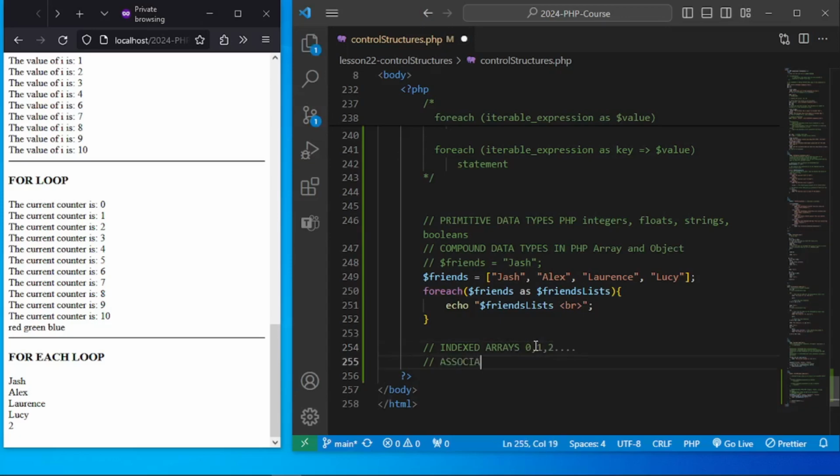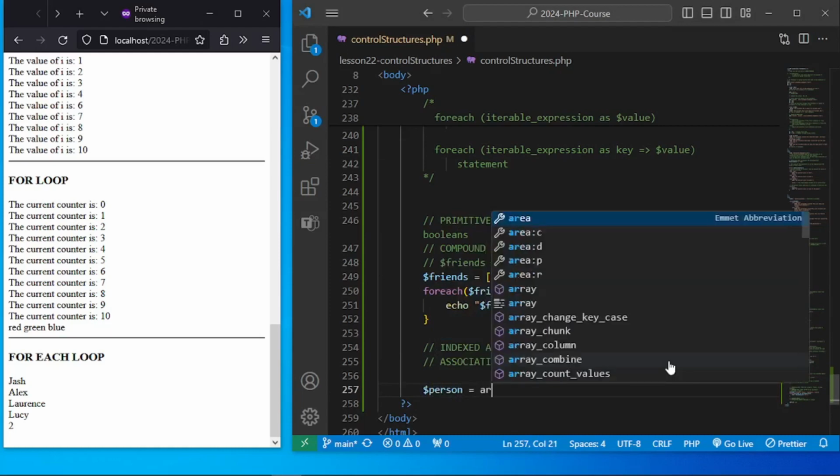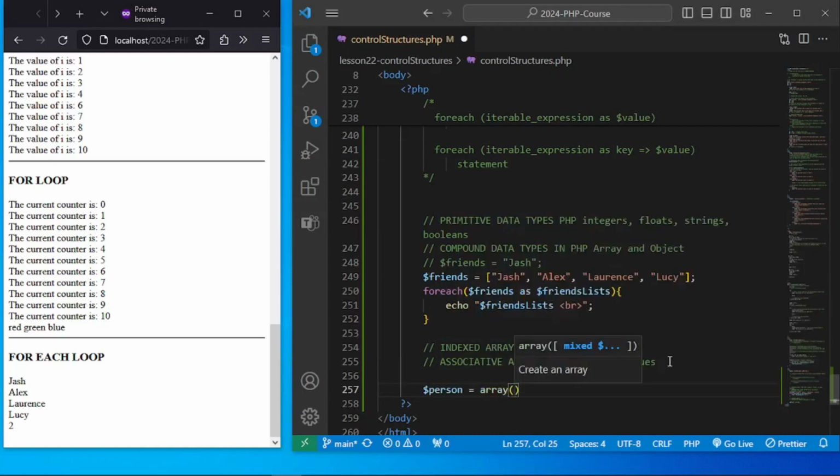We also have what we call associative arrays, and this will use name keys to which we can assign values, keys and values. So as we can see here in this first example, we have a key and we have a value. So let's say I would want to have here a person, and we have an array, and we can use the array method here, and let's say I'm going to put a key value pair, let's say I'm just going to say Rod.